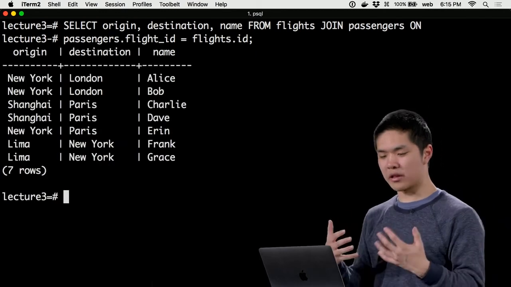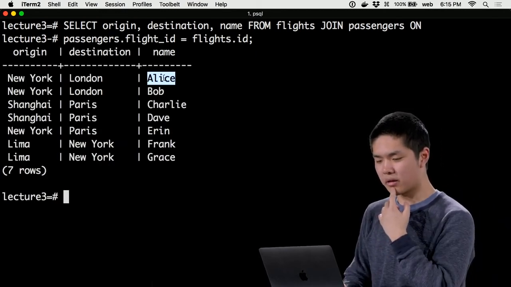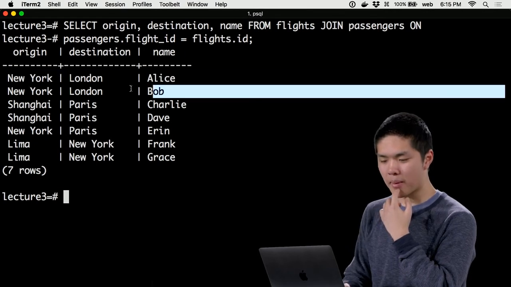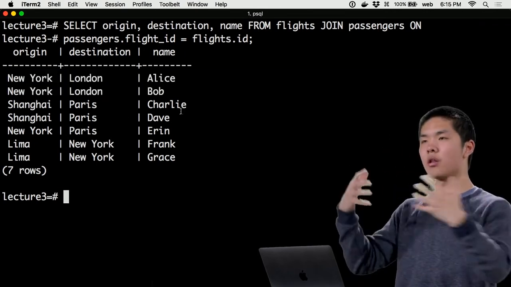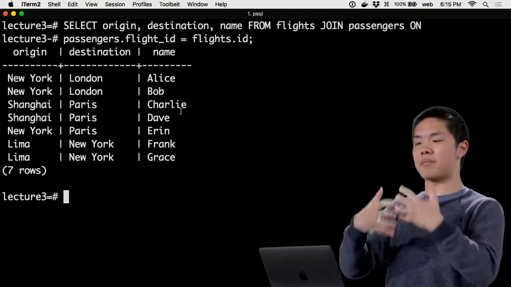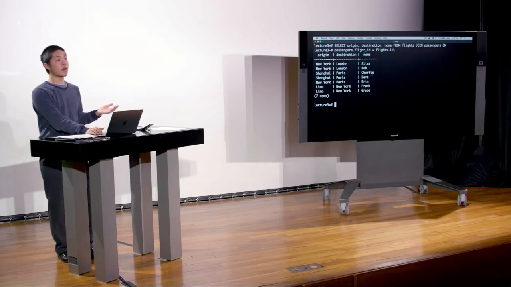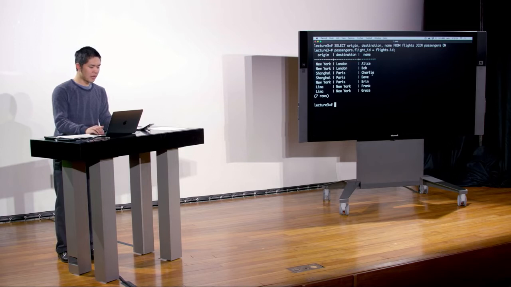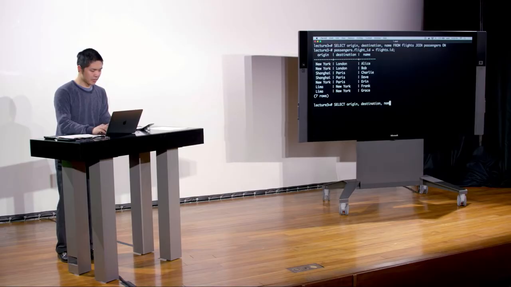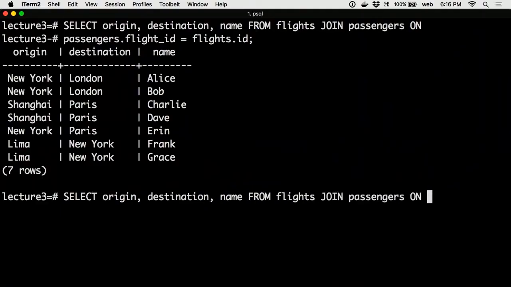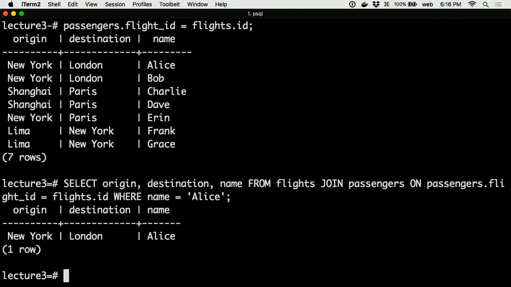And so I press return, and this is what I get back. I get back Alice on the flight from New York to London, Bob on the flight from New York to London as well. And so I get back all of these rows from two different tables that have now been matched up, grouped together into a single table. And if I wanted to find out what flight Alice is on, I might reasonably do the exact same thing as before. Select origin, destination, name from flights, join passengers on passengers.flightID equals flights.id, where name equals Alice. And that will tell me that Alice is on the flight from New York to London.